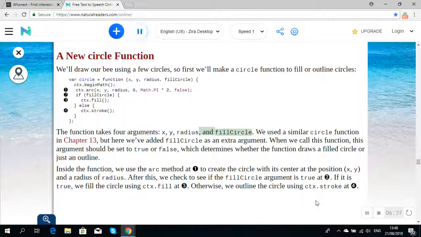The function takes 4 arguments: x, y, radius, and fillCircle. We used a similar circle function in chapter 13, but here we've added fillCircle as an extra argument. When we call this function, this argument should be set to true or false, which determines whether the function draws a filled circle or just an outline. Inside the function, we use the arc method to create the circle with its center at the position x, y, and a radius of radius.